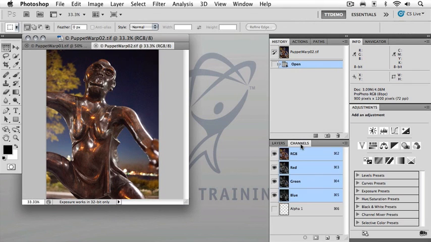What I want you to do is click on the Channels panel, go down to the bottom and you'll notice that I've created an Alpha 1 channel for you. That's actually a selection of the statue. So I want you to command click on the alpha channel. That would be control click if you're on Windows. And that will automatically load that channel as a selection.